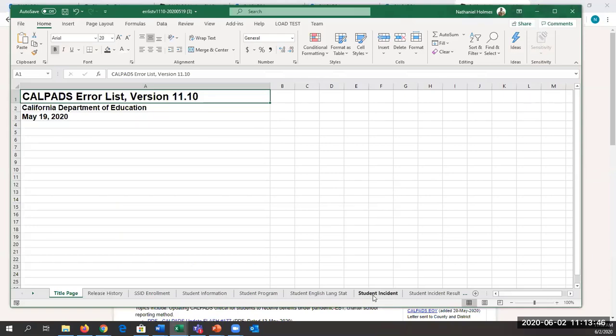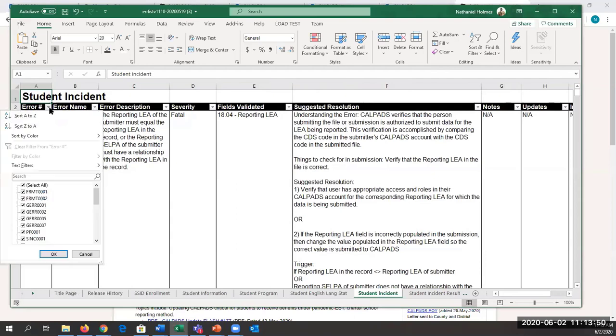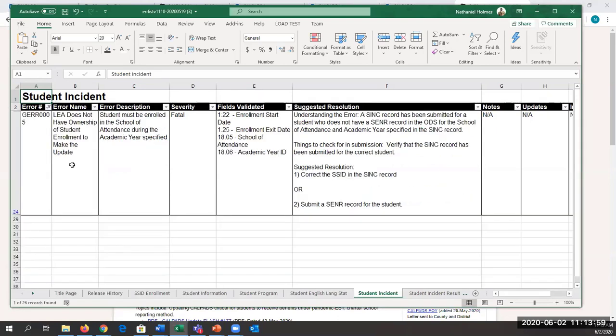So as you can see, there's a tab at the bottom that says Student Incident, and then you can filter for your errors. And we just want the GER 0005 for now. The LEA does not have ownership of student enrollment to make the update, so we confirm this is the error that we have. It says look at the enrollment start date, look at the enrollment exit date, and the academic year ID. So let's begin there when we troubleshoot our error.